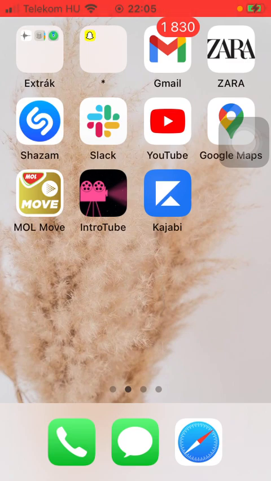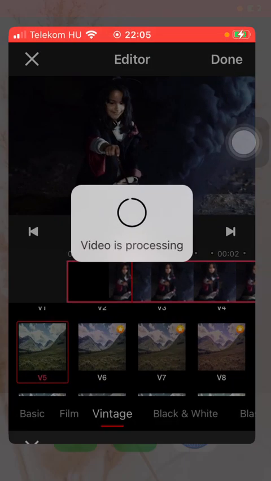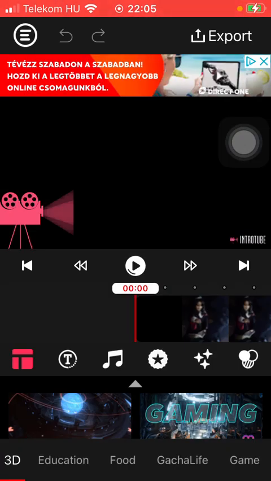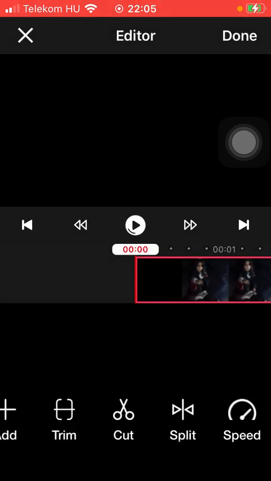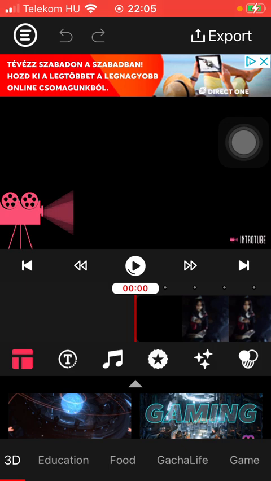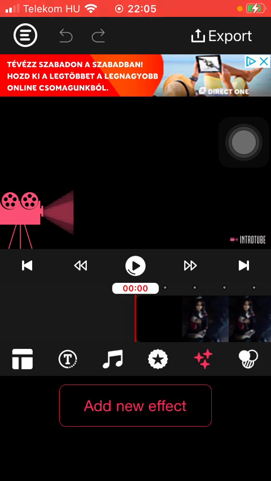So let's jump into it. First of all, open the app on your phone. After that, double tap on your video that you want to edit, and then you should tap on this stars icon in the middle of the screen and click on add new effect.